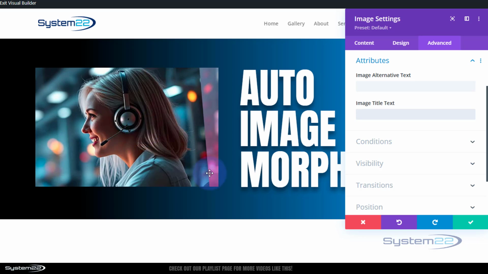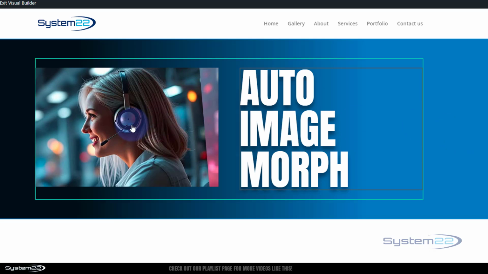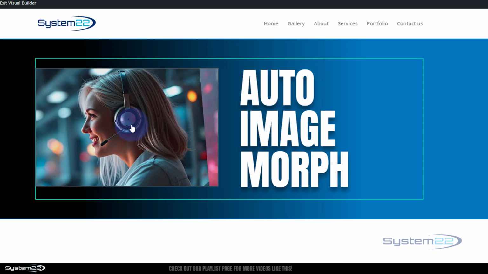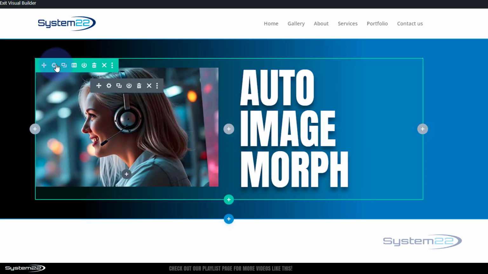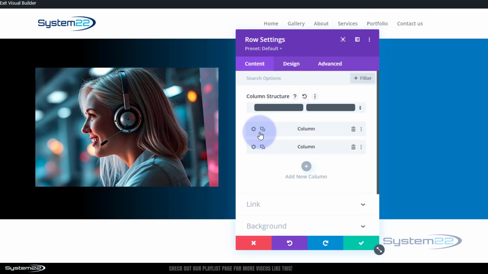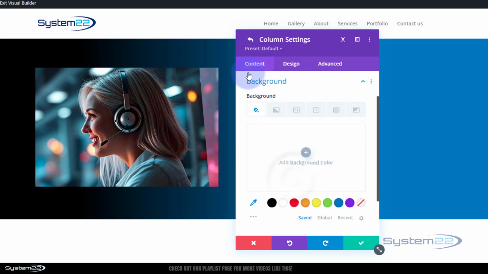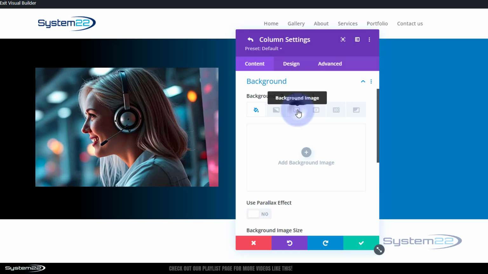Great. Next thing we want to do is actually add the image we want to morph to or fade to. So let's save what we've got here. If you watch my Divi hover effects videos, you know what we're going to do next. We've done this with a hover effect before, but we've not actually automated it. I'm going to go into the row, the green tab. Our image is sitting in column 1 there. I'm going to go into column 1, and go to background. Background's always under content. Third tab along, background image.